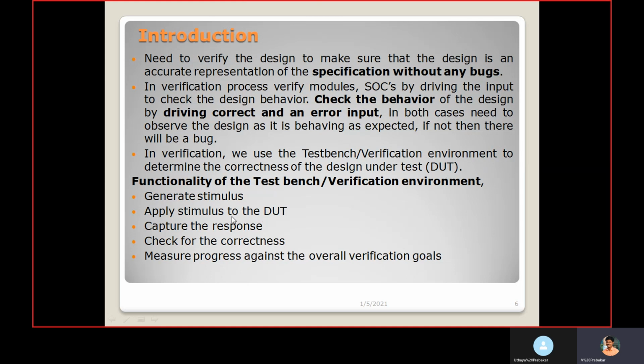Applying stimulus to the DUT: the stimulus is received by the driver. In the generator we generate the signals as a transaction, and the transaction is passed to the driver with the help of a mailbox. The driver receives the transaction, converts the transaction-level signals into pin-level signals, and forces them to the DUT. That is the use of the driver.